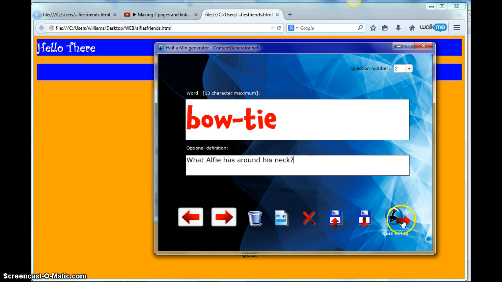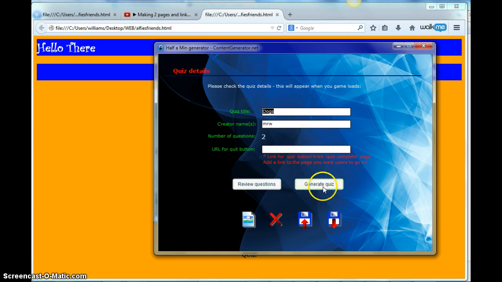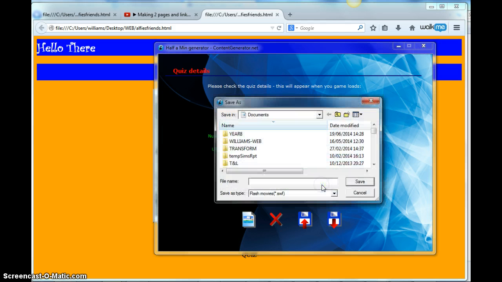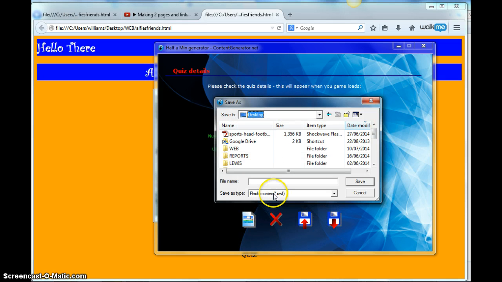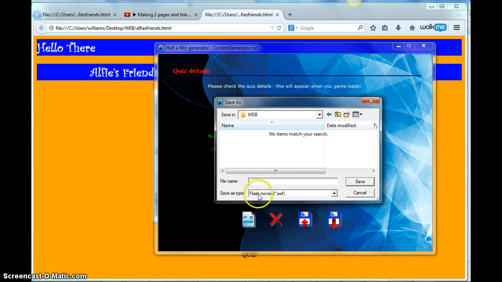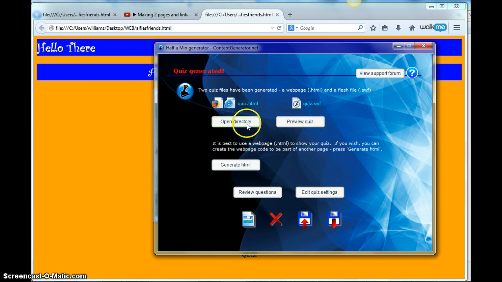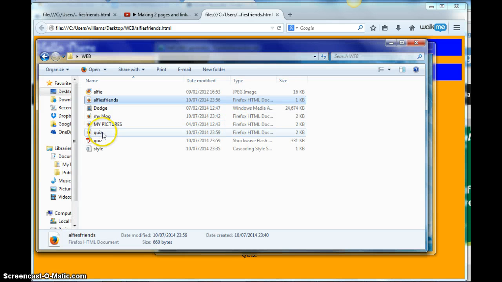So what I do is I go and press the quiz setup button like this, and I press generate quiz, and I make sure that I save my quiz, which is going to be saved as a flash movie, into my web page, and I'm just going to call it quiz and press save. Now if I go to open up that folder, you can see I have got a quiz. There it is. It's a flash file with quiz.